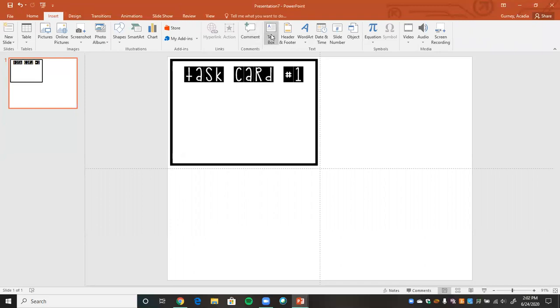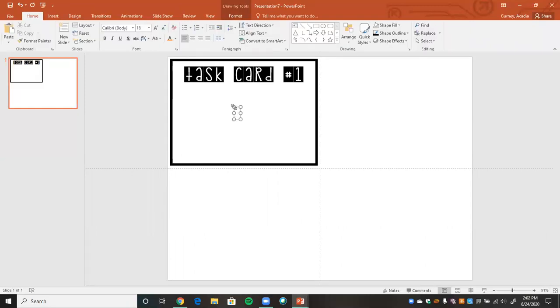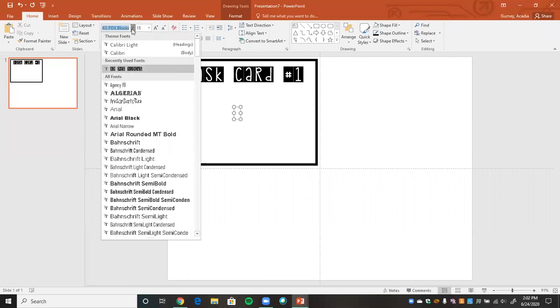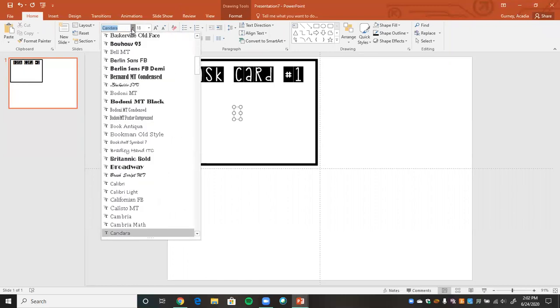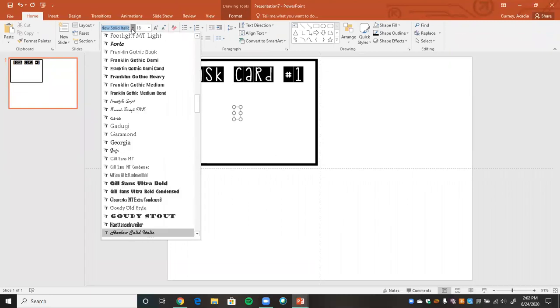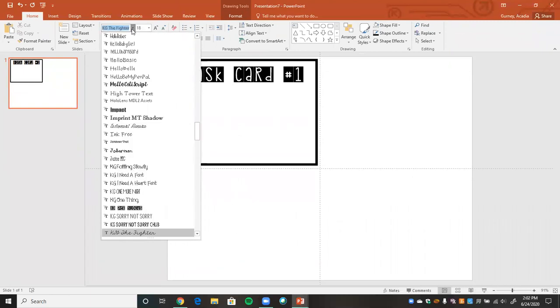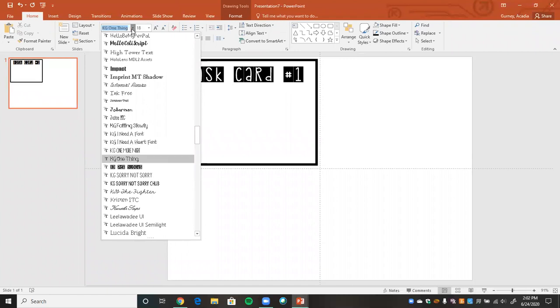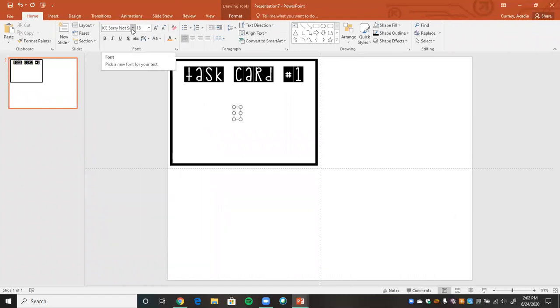And then I'm going to insert another text box. This is where I'm going to write my problem. So I'm going to use my font called KG, Sorry Not Sorry. That's the one that I used in my previous videos as well. I really like this font. So it's KG, Sorry Not Sorry. Again, both of these fonts will be linked below.